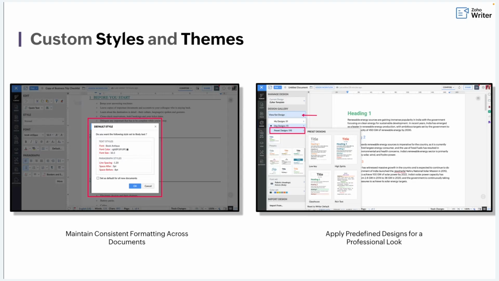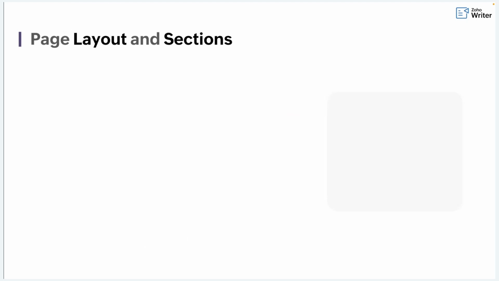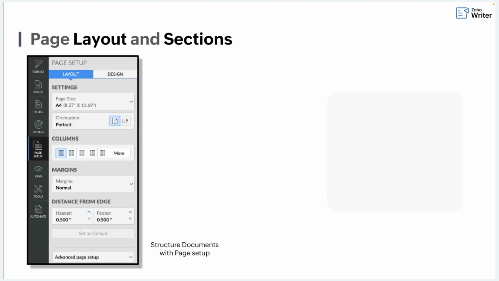But structuring a document is equally important, right? So, how does Writer help with organizing large medical documents? Well, Writer provides page layout tools like margins, orientation, and multi-column formats, making it easier to design medical reports, invoices, and research papers in a professional way.